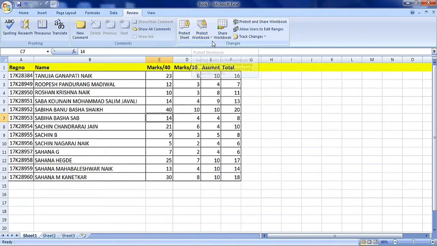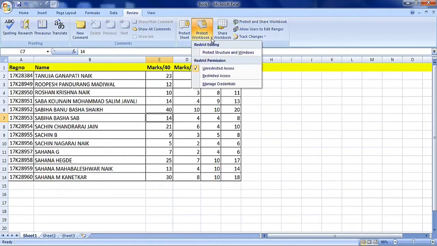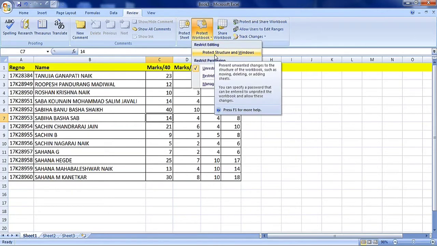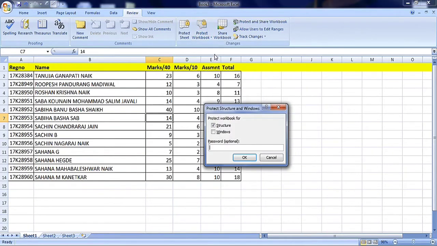Next command is protect workbook. This command is used to protect our entire workbook. Here we have protect structure and windows. Here under protect workbook for, we have two options, structure and windows. You can select only structure or windows, or we can check both the checkboxes.